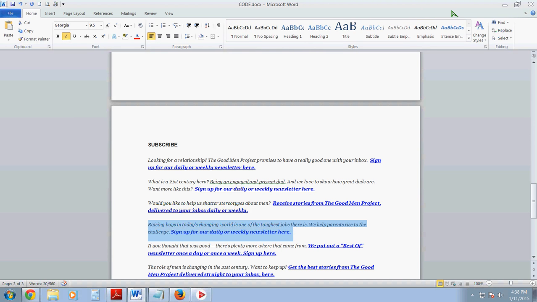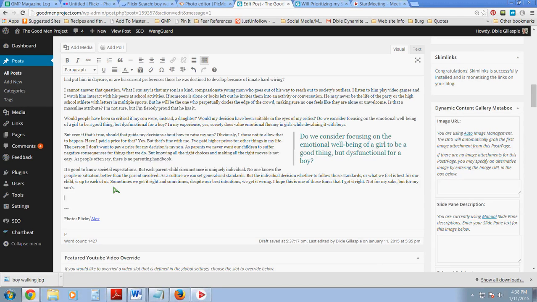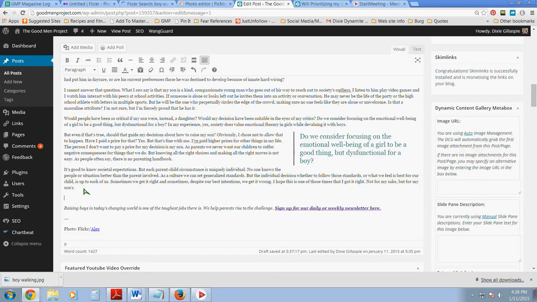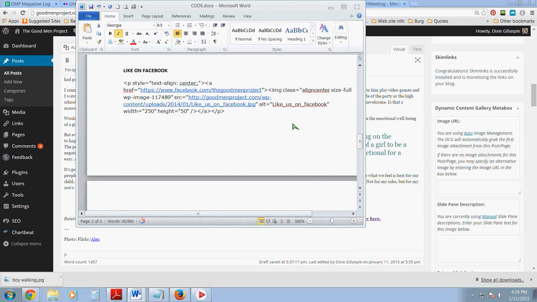So I'm, again, Control-C. And with this, because it's not code, you don't need to be in the text view. Boom. There it is, all set up. But I want to show you how to put in the like on Facebook too, because it's an icon that is code and it's a little different.